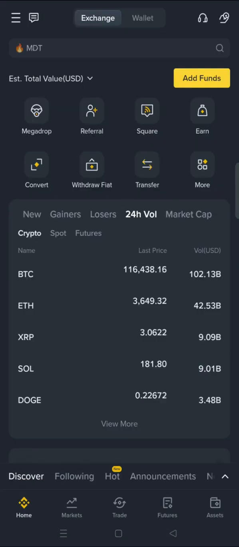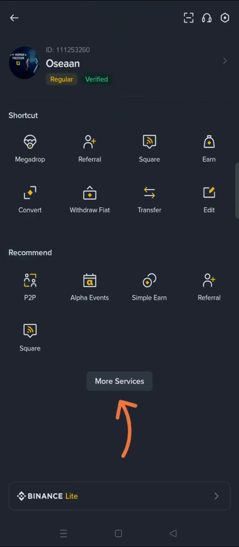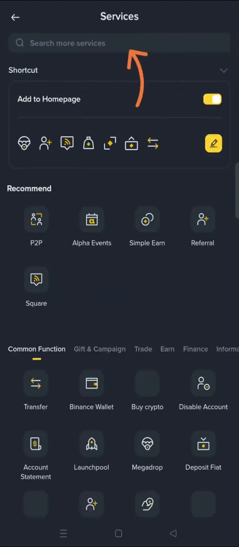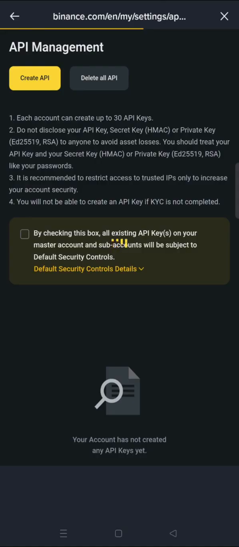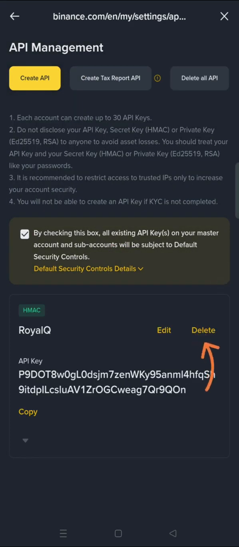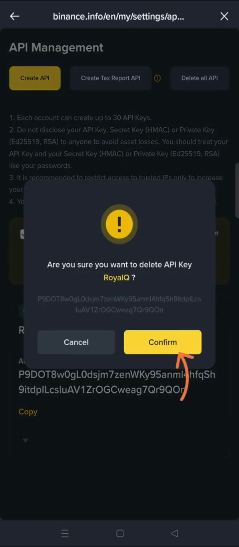Now that you've set up your futures account, the next step is to bind your ROYALQ Futures API. Launch your Binance account, click on the drop down, click on More Services, and then search for API at the search bar. Tap on it. I'm just going to delete the previous one. Confirm.